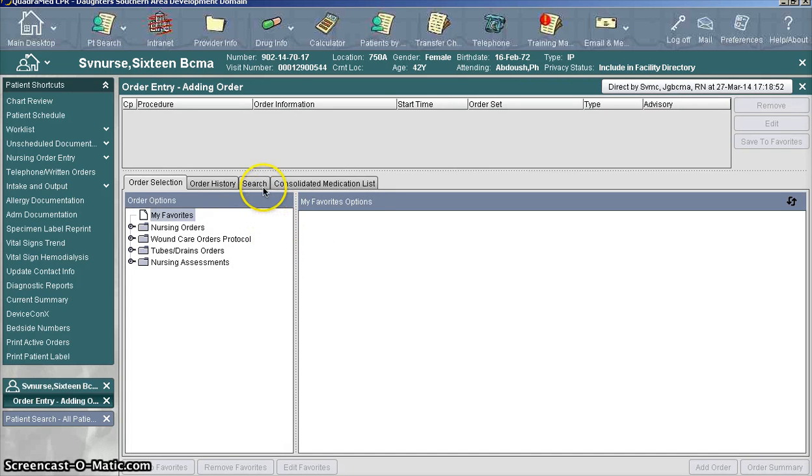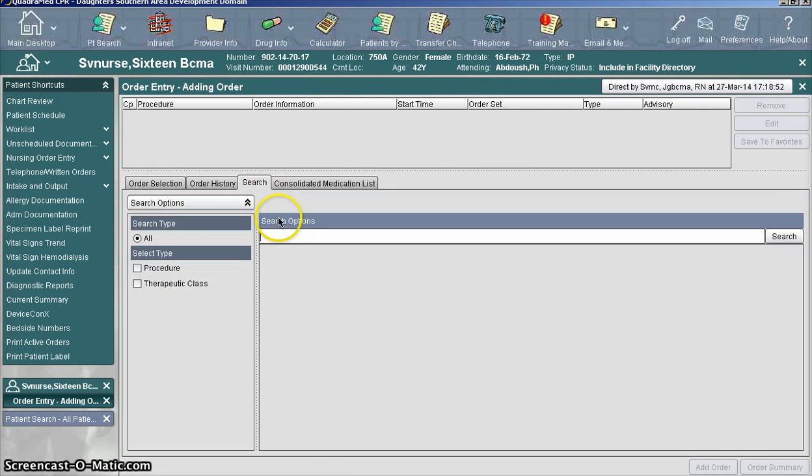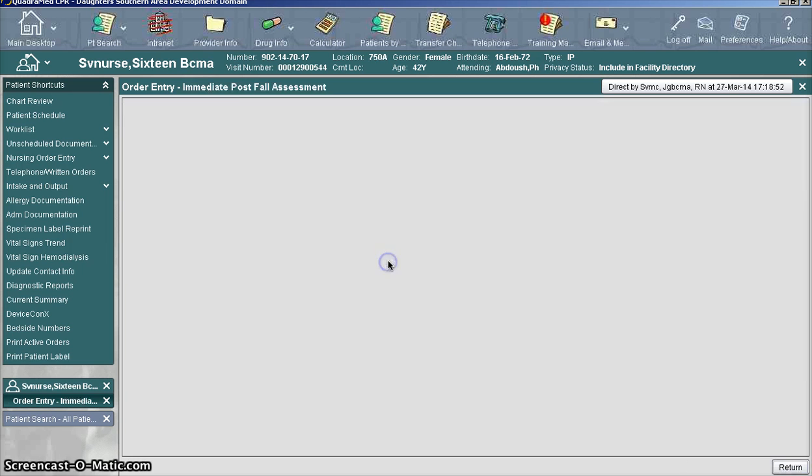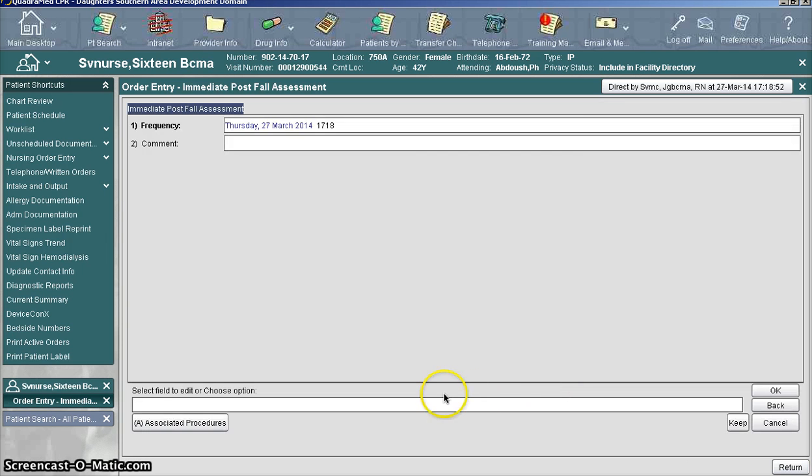Click for the search. And for this one, we're going to order, for example, a post-fall assessment. So you would search for fall. Put the dash to search for anything that starts with these 4 letters, and hit search. And we come up with the immediate post-fall assessment. So we double-click to order it. Click OK.